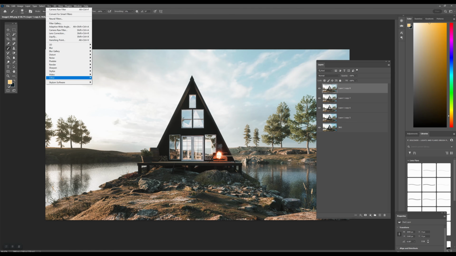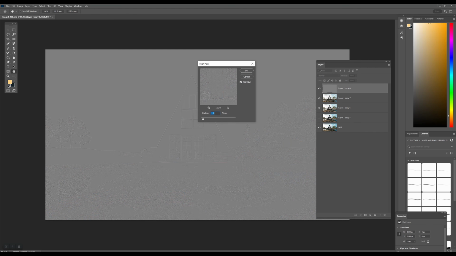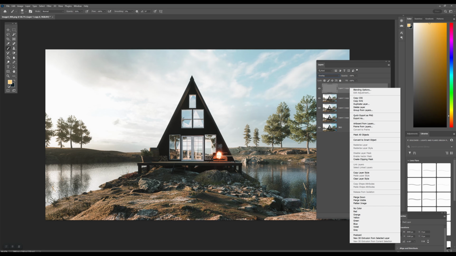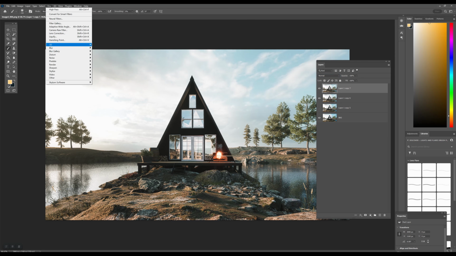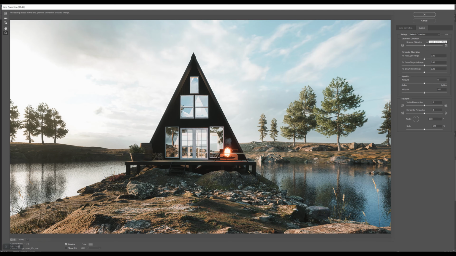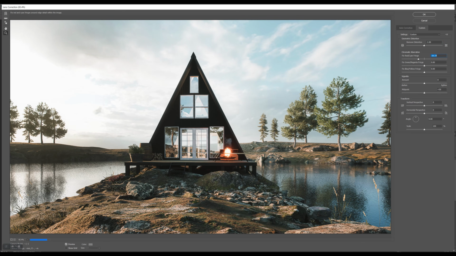And we'll go Filter, Other, High Pass, put that at 1%, change the blend mode to Overlay. Right click, merge it down, and then go Filter, Lens Correction, Custom, add a little dash of distortion in and just fix the cyan magenta fringe. And I think that'll be good enough.